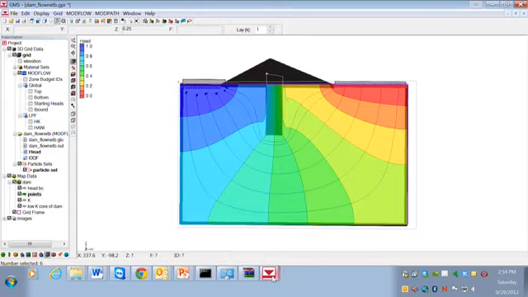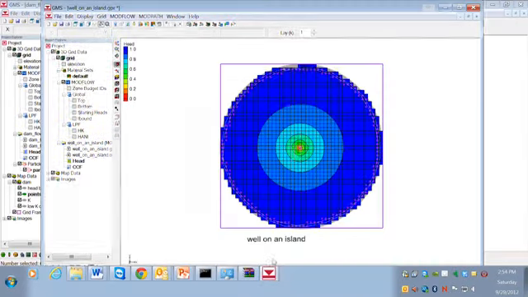Okay, so another thing that I wanted to show you was this model. It's a well on an island. This is a very simple symmetric model, and I've already run it here, and you can see how the contour spacing becomes closer and closer as we get towards this center point.